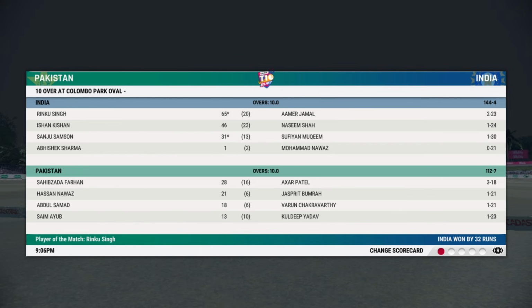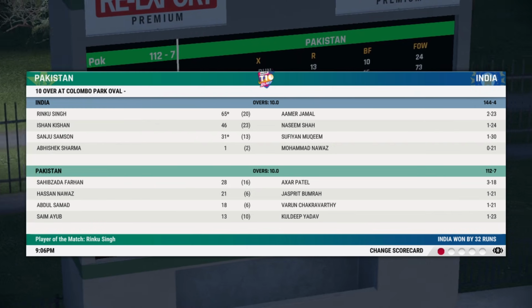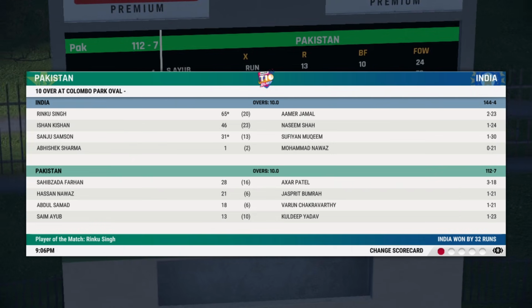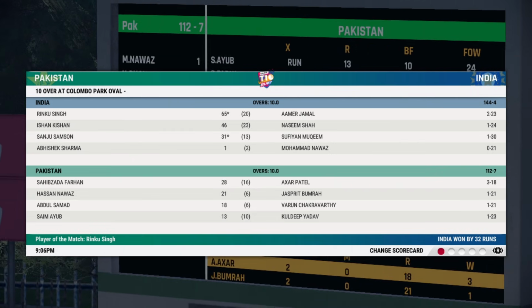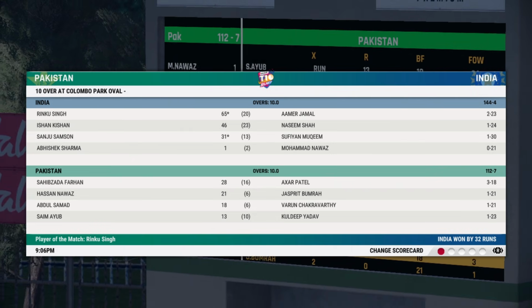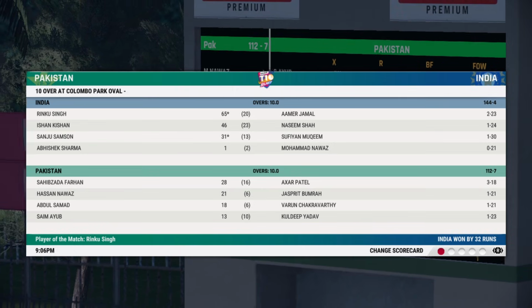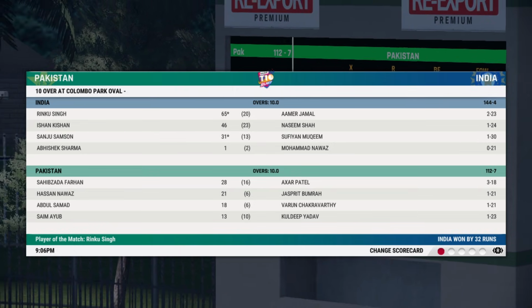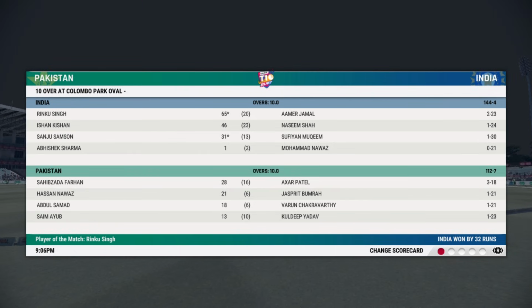They were 144 for 4 despite some collapse in the start. Rinku Singh, 65 not out of 20 balls. Ishan Kishan, 46 of 23, and Sanju Samson 31 not out of just 13 balls. Ahmed Jamal 2 for 23, Naseem Shah 1 for 24, and Sufyan Mukim 1 for 30. Pakistan in reply got off to a good start. Saibzada Farhan 28 and Hassan Nawaz 21, Abdul Samad 18 and Saim Ayub 13. They were being restricted to 112 for 7 inside their 10 overs.